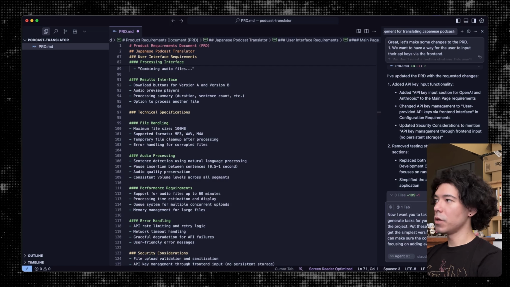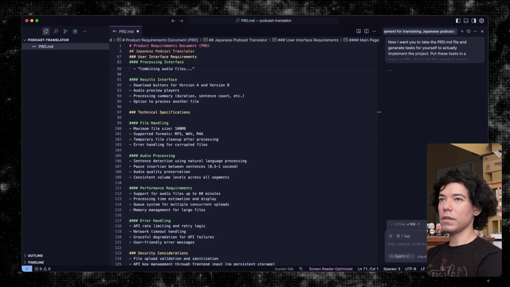So especially for much bigger, more complex projects, likely the AI will try to generate a bunch of tasks, but it might take a while before you can actually test that the core functionality is working. And so by the time you get to that step, it might have messed up somewhere else earlier on in the process. So something I like to do is just make sure that we get the simplest version working first and then focus on everything else. So let's let it do its thing.